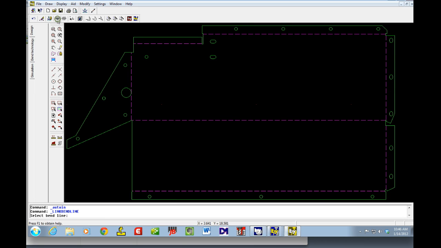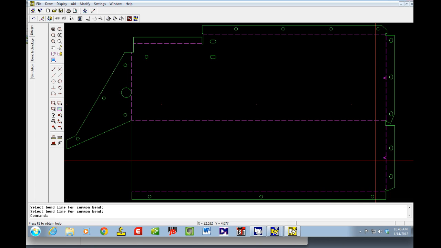So I'm going to click the chain. I'm going to select each bend line, this one, and this one. Right click. And now it has an A drawn on here that you can see that tells me that they're now a common bend. So we've just eliminated one bend out of this part.